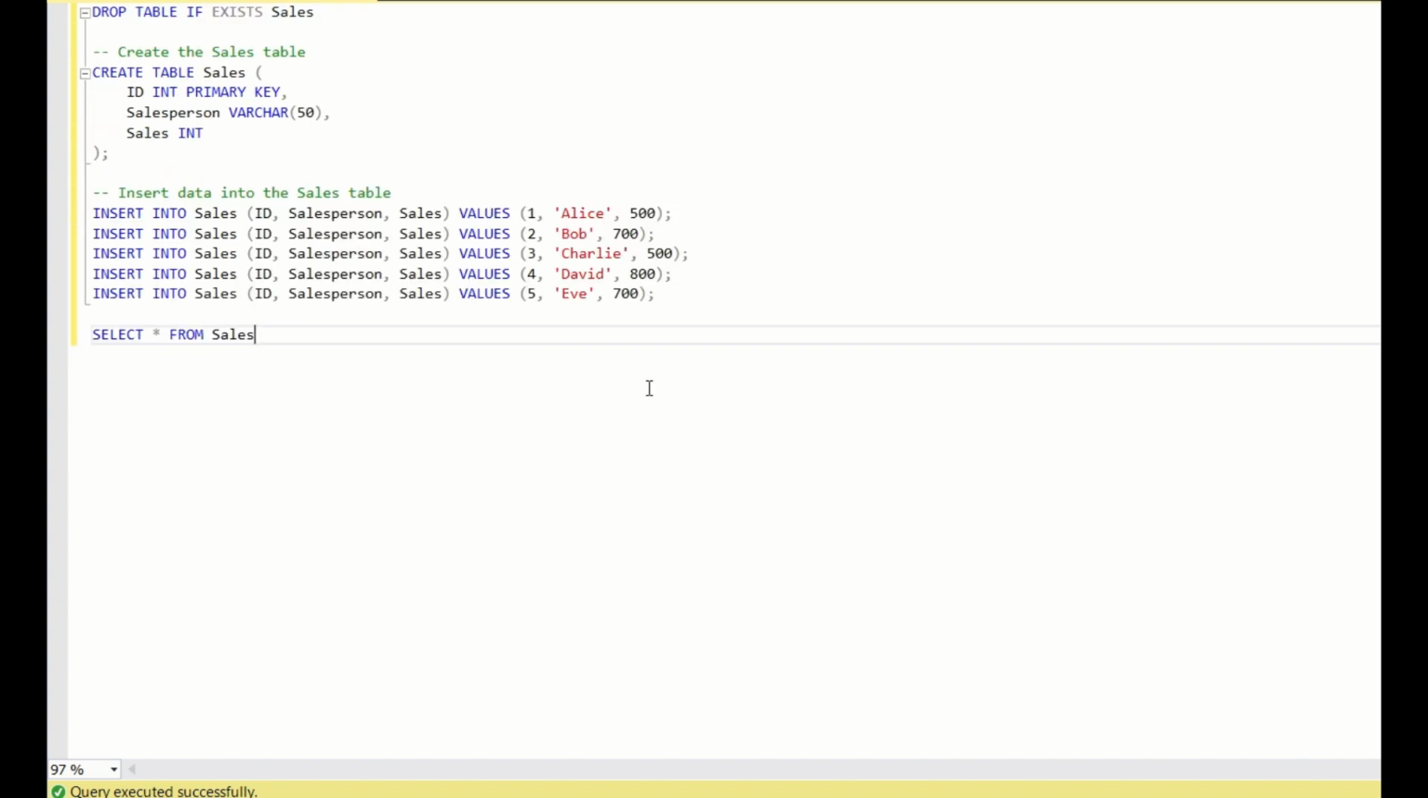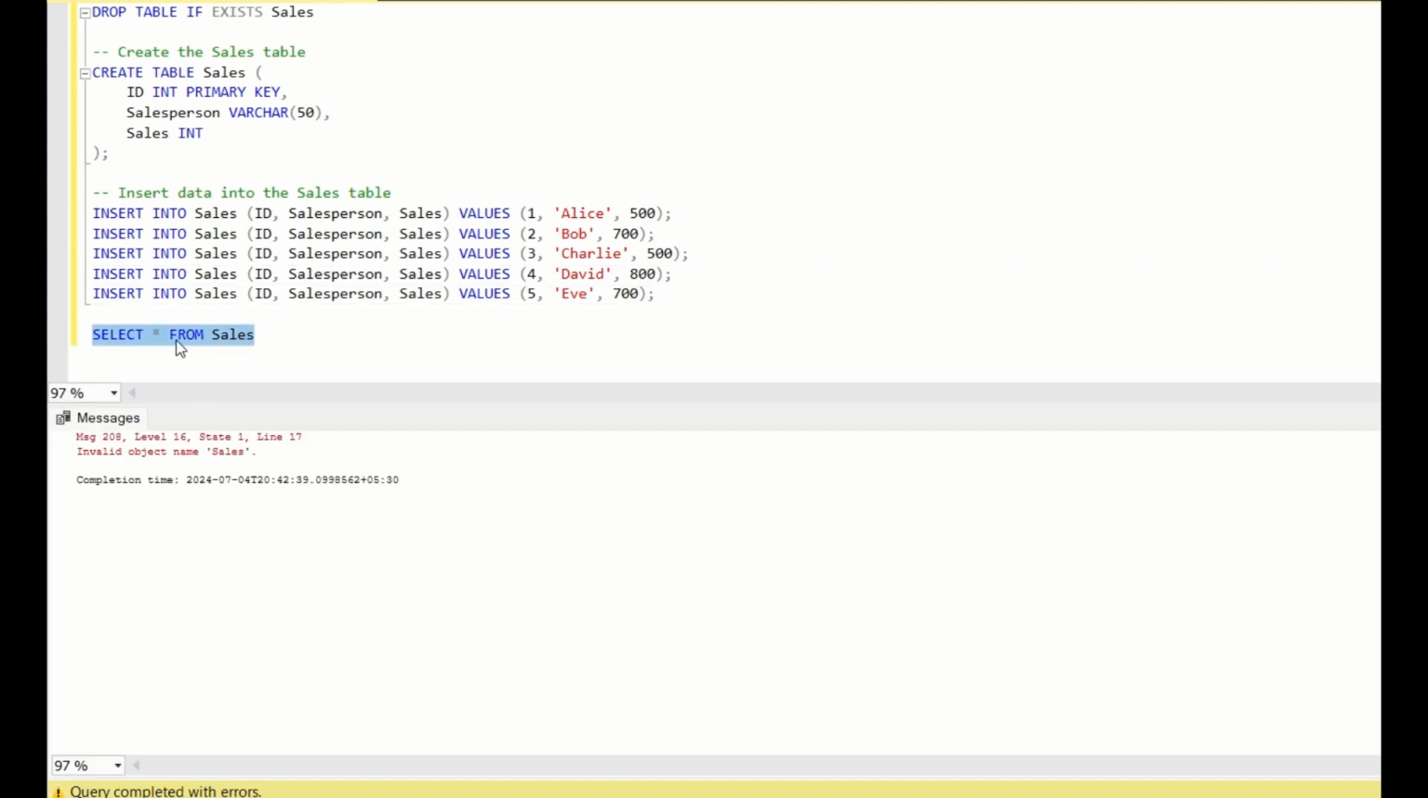Now we are going to find the difference between rank, dense rank, and row number. So we have this table called sales, and you have these values for the salesperson and sales. If you see, for Alice it is 500, for Bob it is 700, Charlie 500, David 800, and Eve it is 700. So now let's apply.